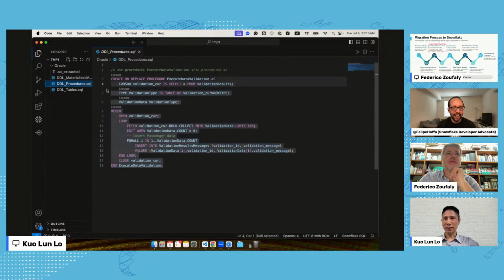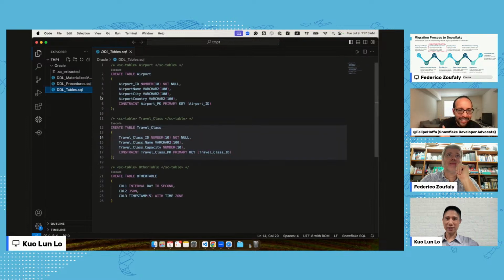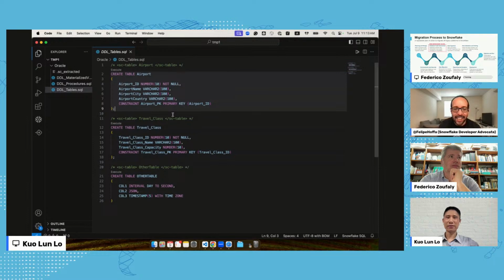Can we look at the previous file? Yes, of course. It's interesting that this table has constraints, primary keys, and even an interval type, which I'm wondering how you're going to migrate. Let's see next what SnowConvert will migrate this to.